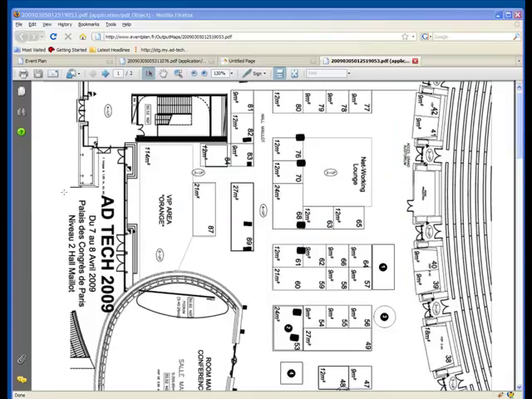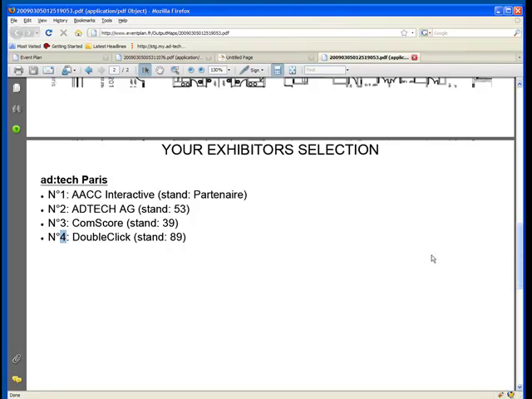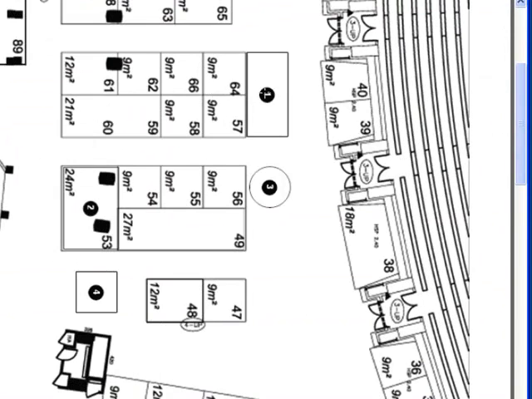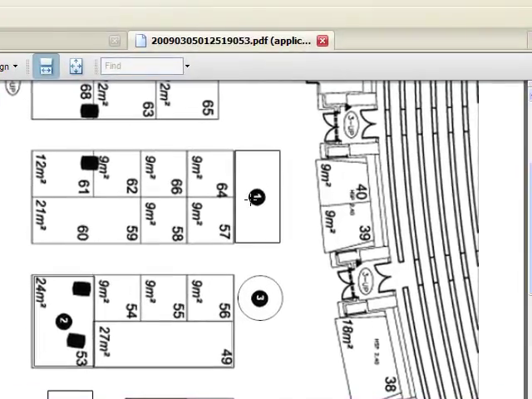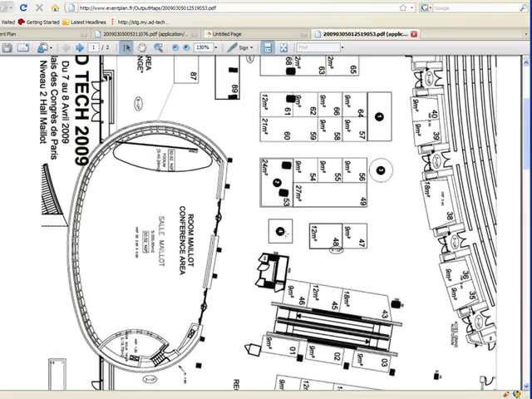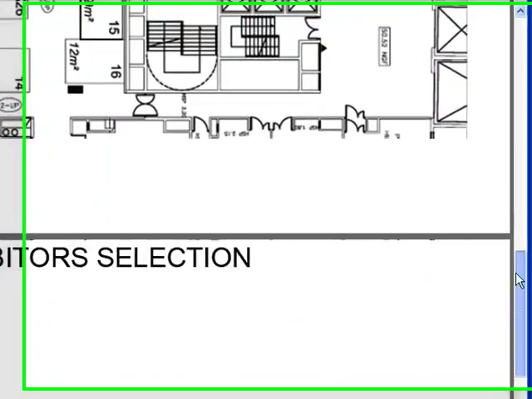Let's select that. So after the user clicked the link, they'd be presented with a PDF file that contained both a floor plan and their selection of exhibitors. If you look at the floor plan, you can see that the exhibitors that they had chosen are identified with a dark circle and a number in the middle. So here you can see we have 1, 2, 3, 4. Those numbers relate to the 1, 2, 3, 4 in the exhibitor selection list.